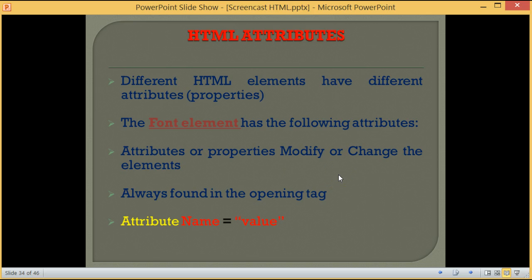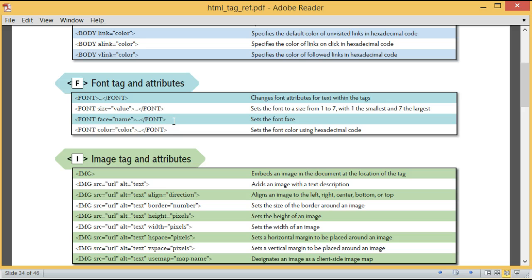Different HTML elements have different attributes or properties. The font element has the following attributes. If we look at the font element, there's the start tag, there's the end tag. In the start tag, size equals a value. So size is the attribute. What does the attribute do? It sets the font to a size from 1 to 7, with 1 the smallest and 7 the largest.